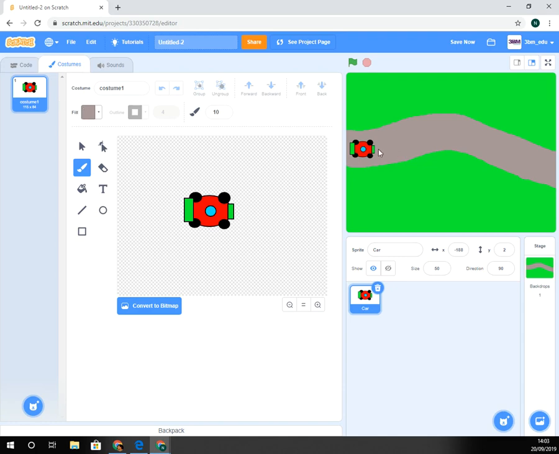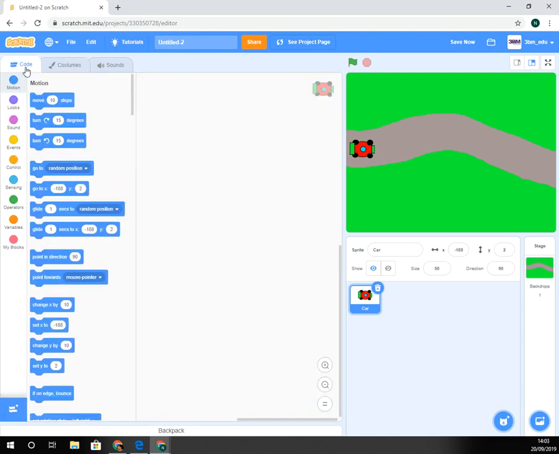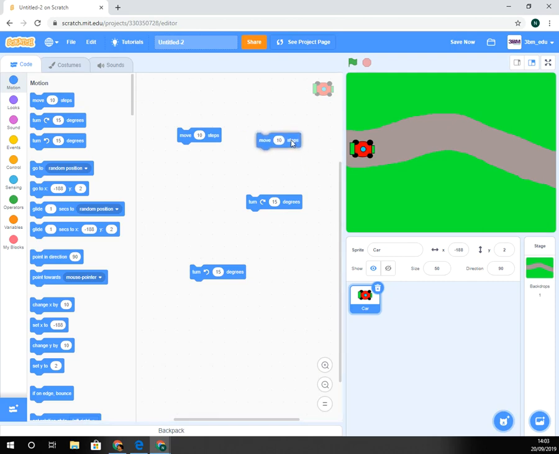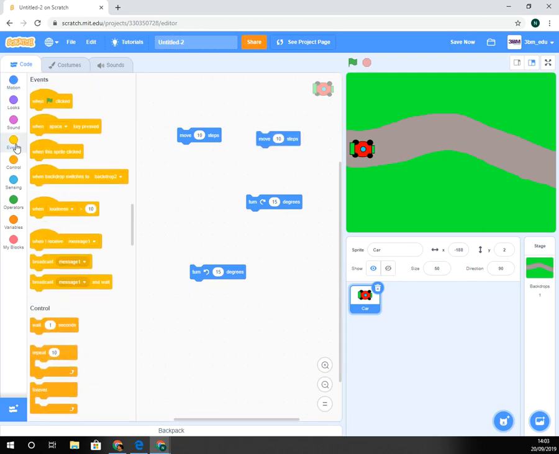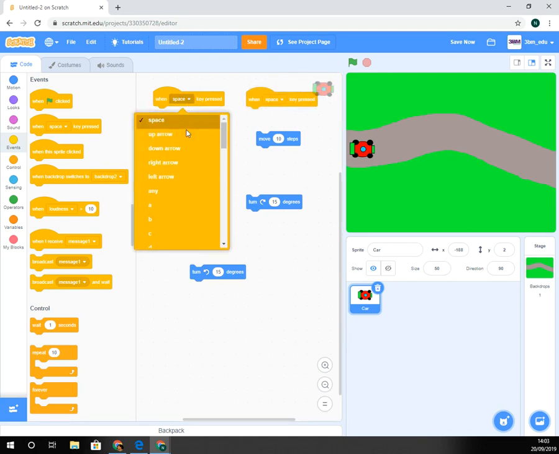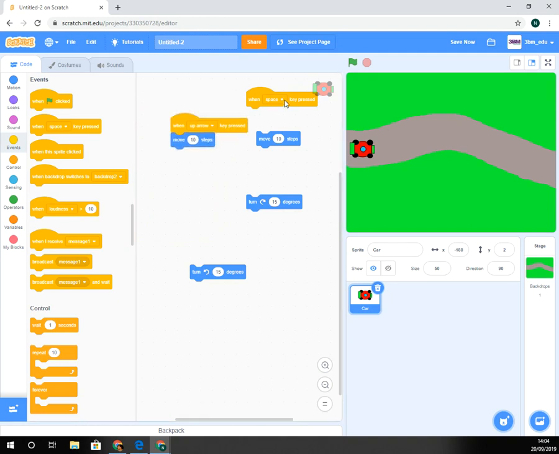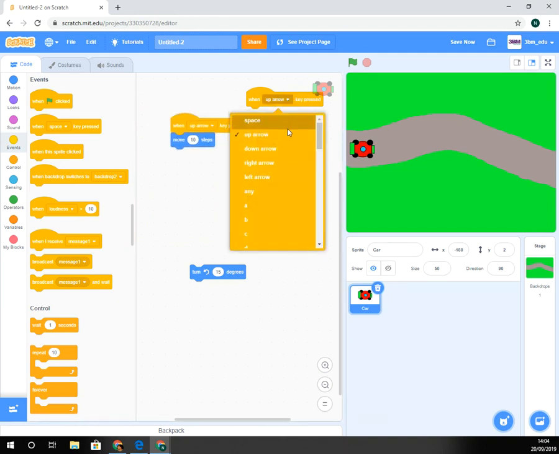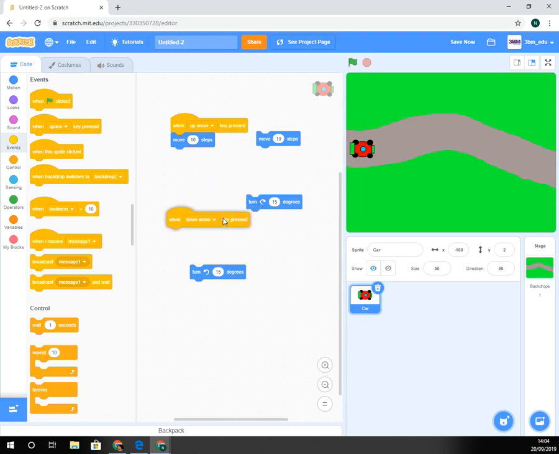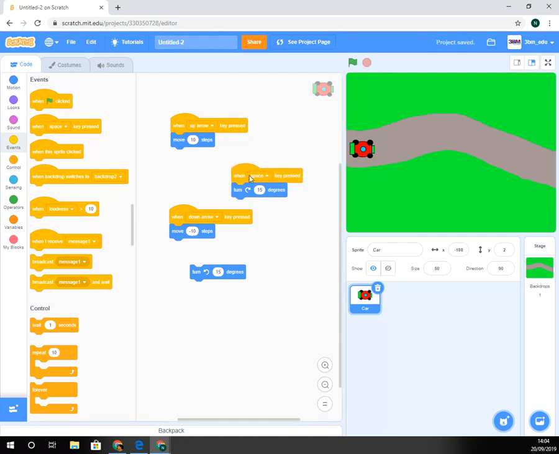So the first thing we need to do, of course, is get some controls in for the car. Now, there is a number of different ways of doing this, but I'm going to do it probably the simplest way by just dragging on a few blocks and then dragging on under events, some event blocks to do with keyboard presses. So what I'm going to do is when I push the up arrow, I'd like it to go forwards. When I push the down arrow, I'd like it to go backwards. And in order to go backwards, you have to go minus 10 steps.